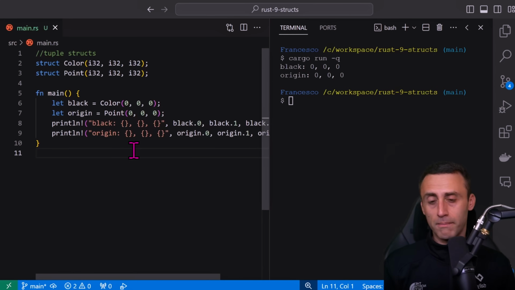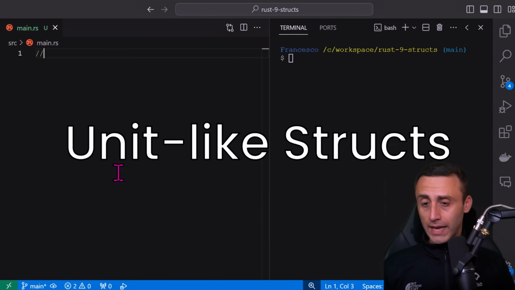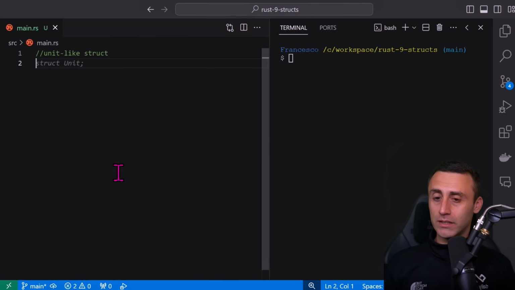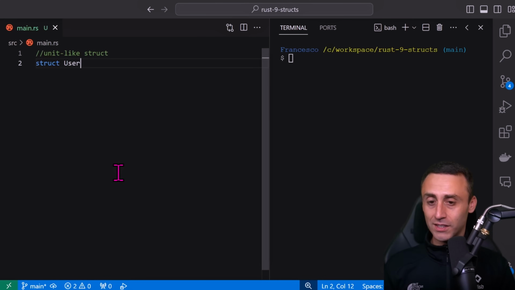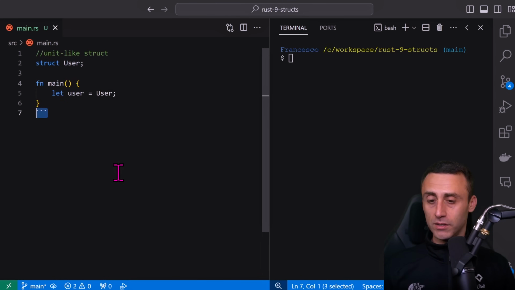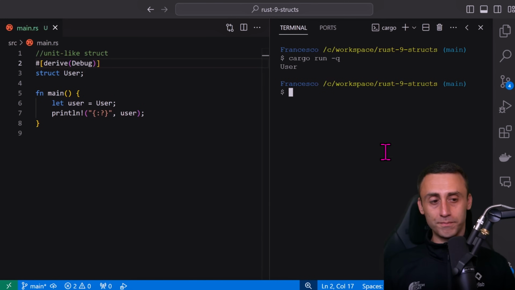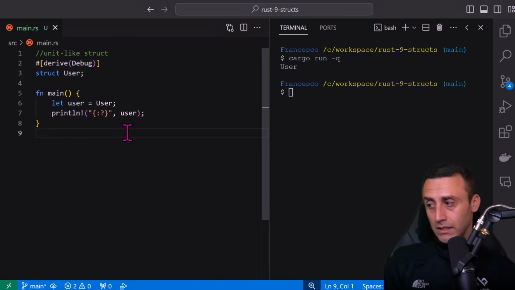We know what we are talking about. Last concept, and then we are done for today. They are unit-like structs. What is a unit-like struct? It is a struct that has no fields and no values. For example, struct User, fn main, let user equal User. We can even print it. I need to put some sort of debug, I think. Cargo run -q, user. It's a very clean syntax. You see, struct User without any empty curly brackets, even here.